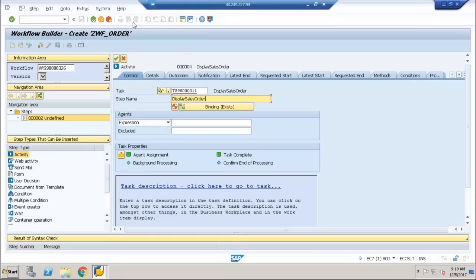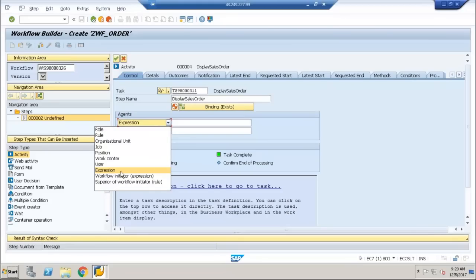Now here, to identify these agents, we have different options. Now I'm going to send the work item to the same person who actually triggered this event. In that case, I'm going to take the same expression.